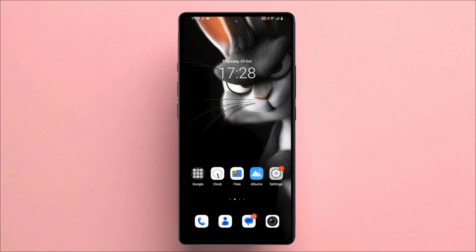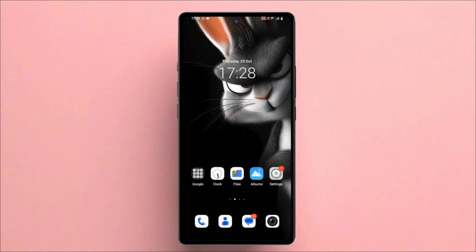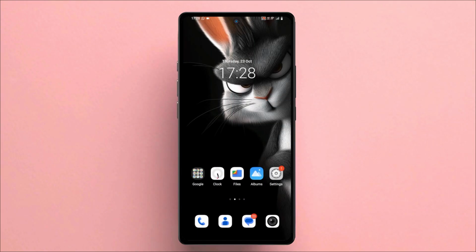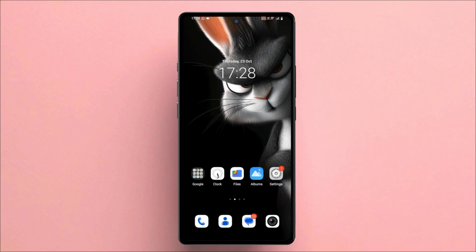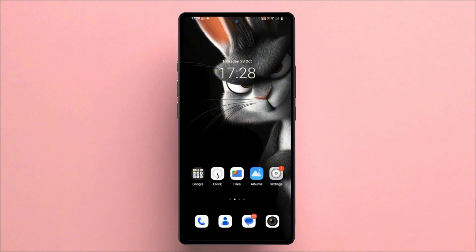Hey guys, in this video, we are going to show you how to fix the app not installed error. If you are seeing the app not installed error on your Android phone, it usually means there is an issue with your device, the app, or the installation process. Keeping your Google Play Store and your phone updated can help prevent such errors. Here's a step-by-step guide to fix this issue.